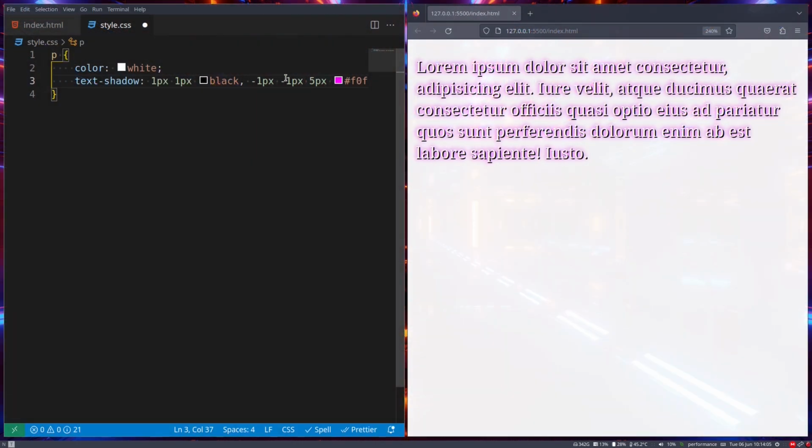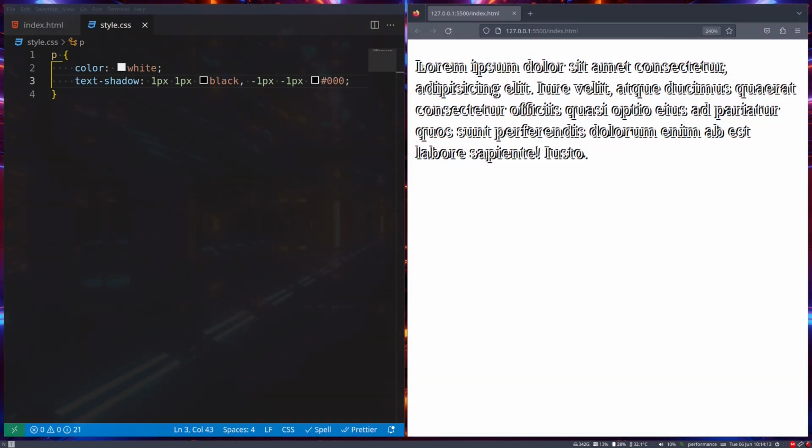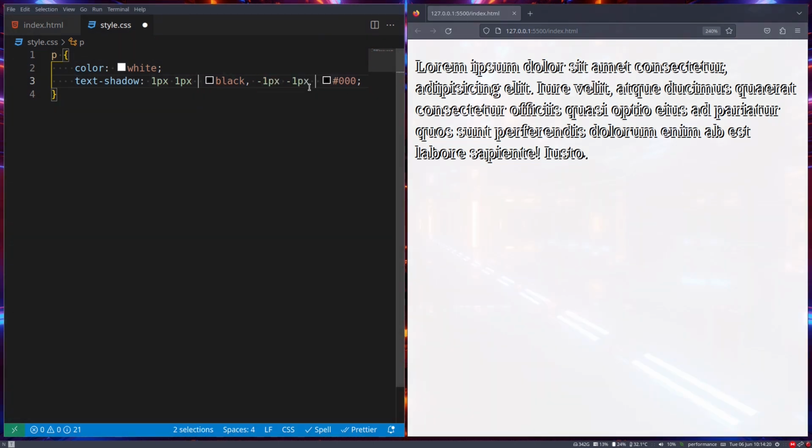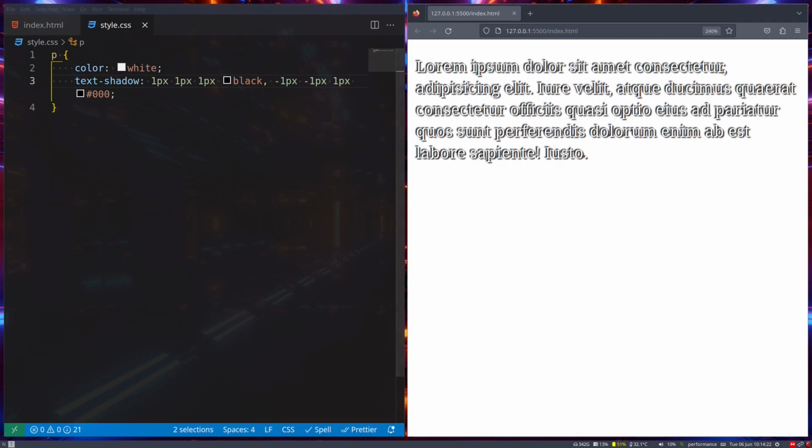So if we were to say -1, -1, and let's also make this black, then now there's a shadow going up and left, as well as a shadow going down and right. And we'll both give it a blur of 1 pixel. Then it will also produce pretty nice text. Now, of course, you're not limited to just 2 of them. You can have up to 4 where you specify, or even more probably, where you specify each and every side.